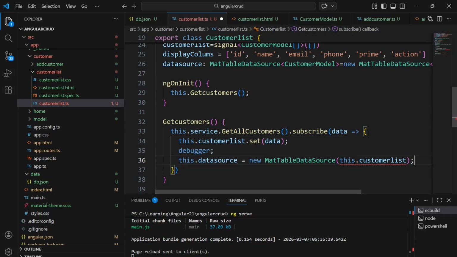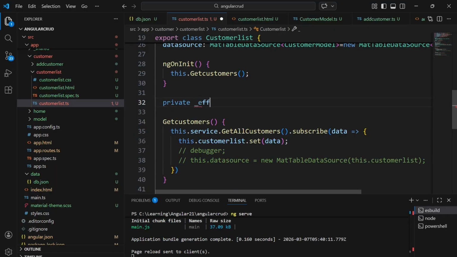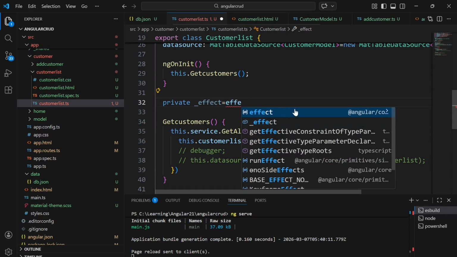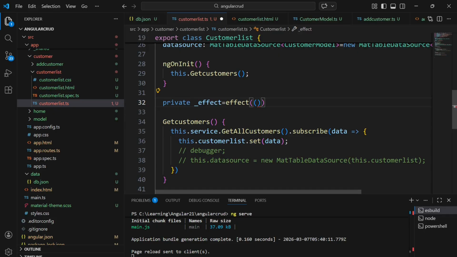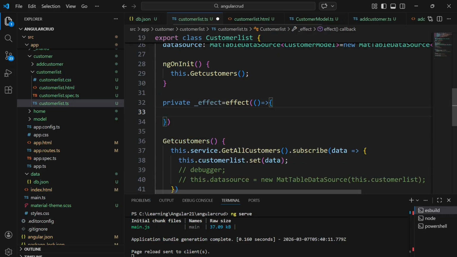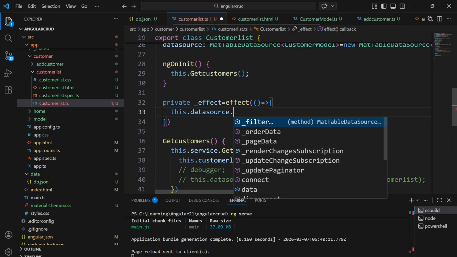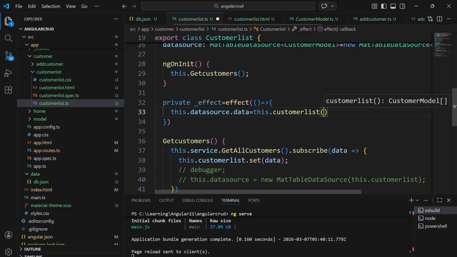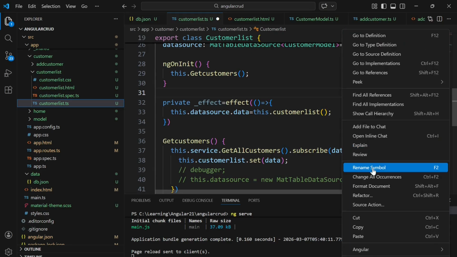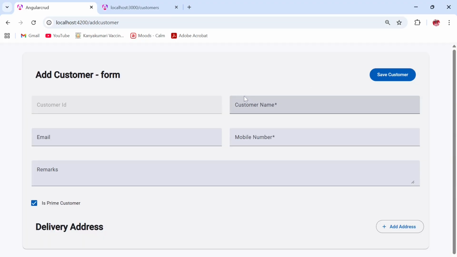The next assigning of the value for this data source we can do inside the effect. Let me use the effect. The effect also comes from Angular core. So here we can assign this value into this data source, this.customerList. Let me format it now. Now the data is loaded. So maybe I can create one more new record.